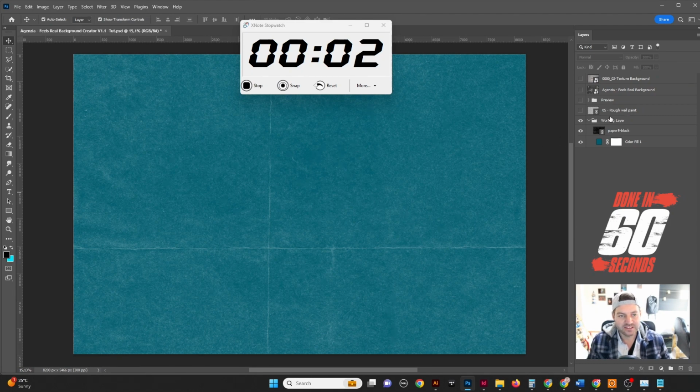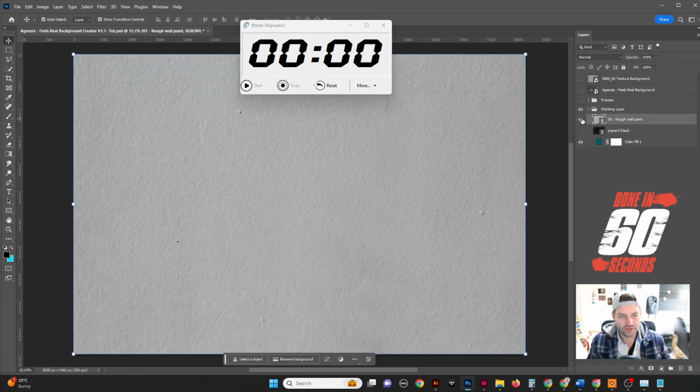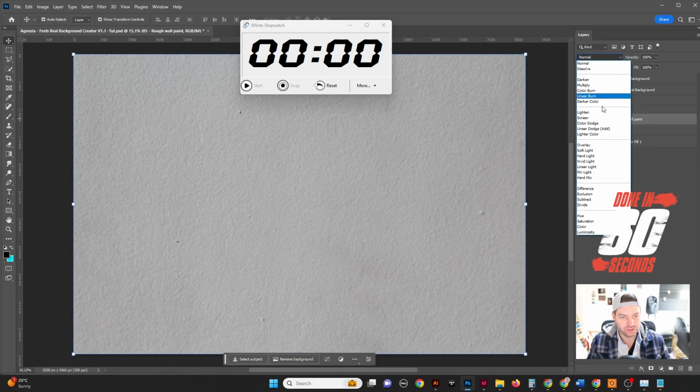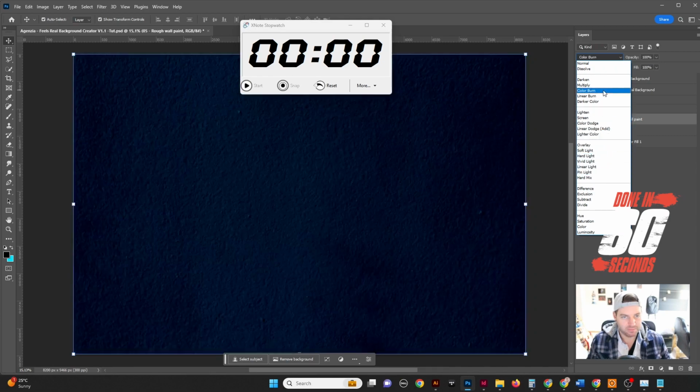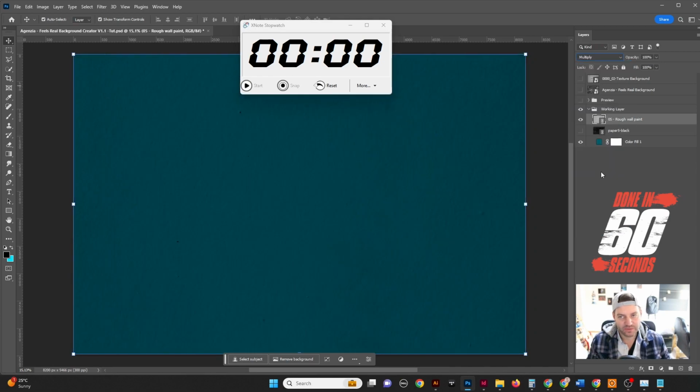I've got 3 seconds, but I'm just going to quickly show you how it works with the light texture. So let's put that off, and I'm going to take this texture and choose multiply. There we go. Cool.